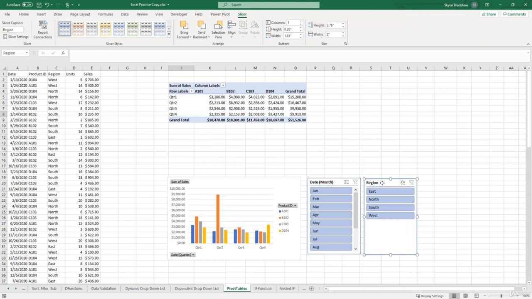So slicers allow us to easily filter data inside of our pivot table or pivot chart. For example, in our chart, on the x-axis we have the quarters, and then we have the product IDs in the legend. So the month or region is currently not in the chart or the pivot table, but we can still filter by the month and region because that data is still resting in our source.